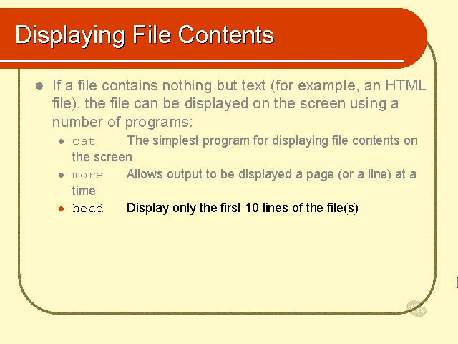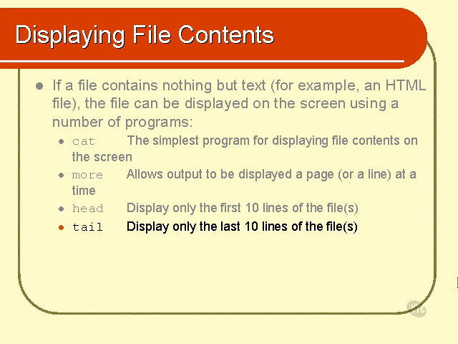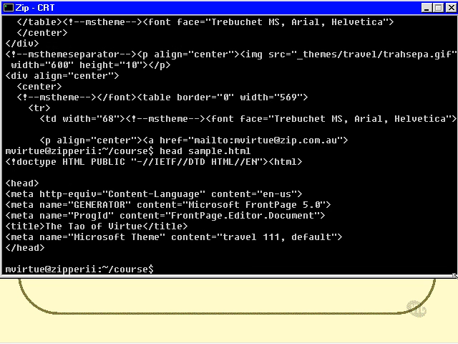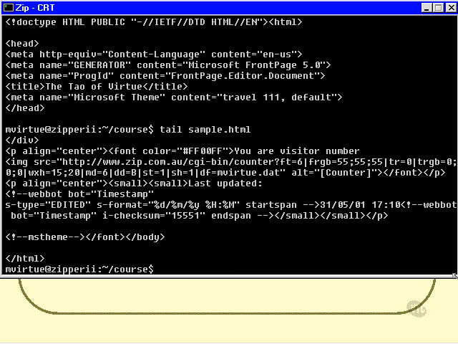What else is there? Well, we've got head, which displays only the first 10 lines of the file, and tail, which displays only the last 10 lines of the file. Let's have a look at that. Head sample.html, and we get just the first 10 lines, and tail sample.html is just the last 10 lines.